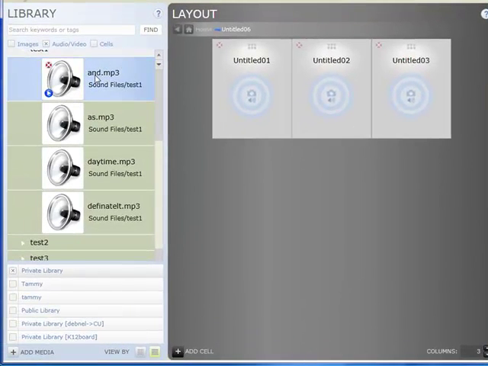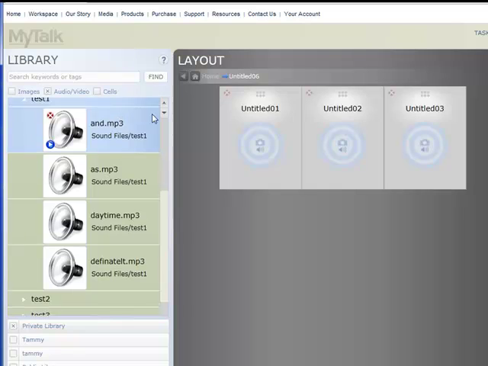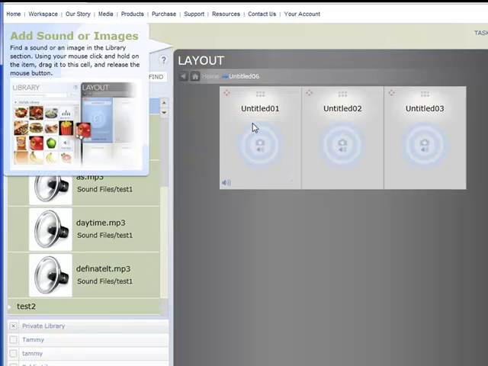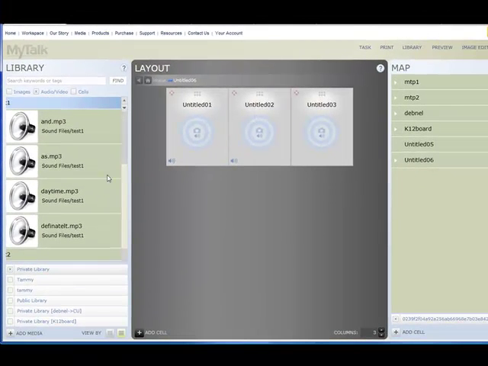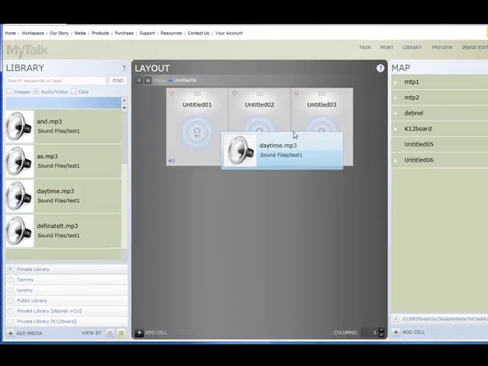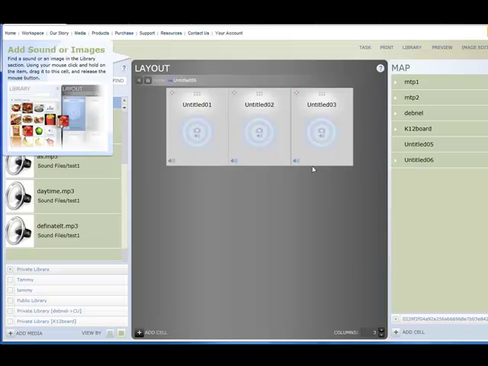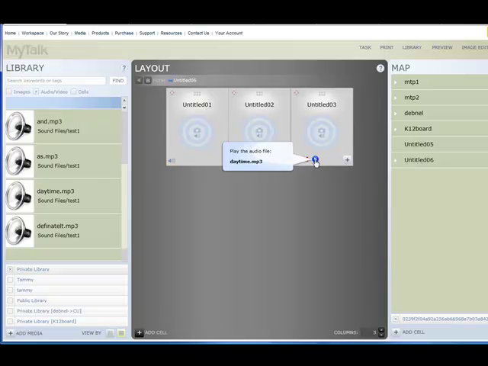I'm going to grab the AND MP3 file, drag it. I'm going to drag the AS file, and we'll grab the daytime file. And those audio files are now located on your board. Press play.